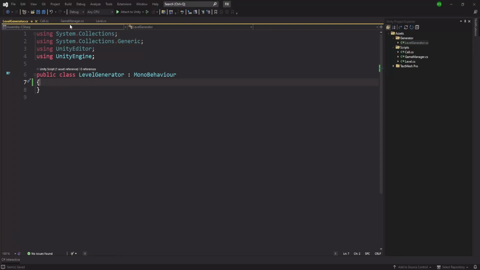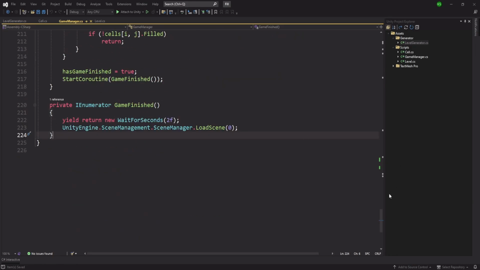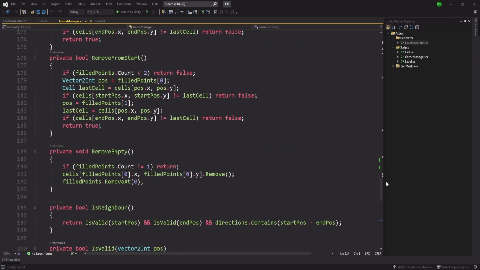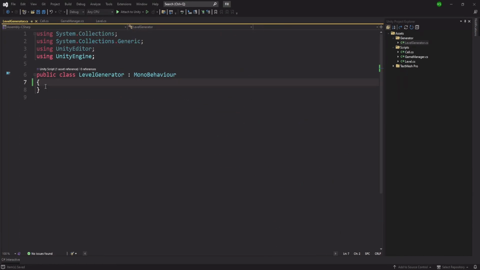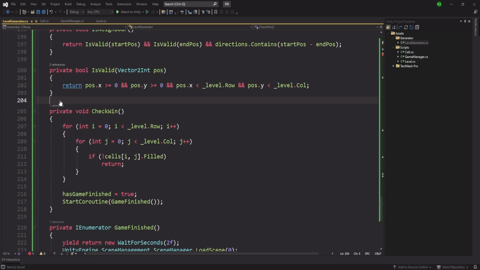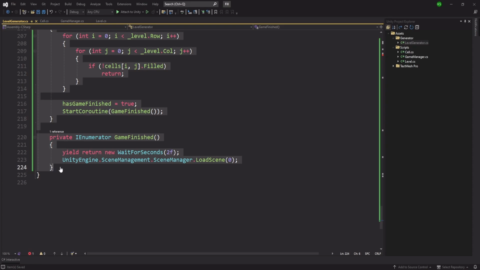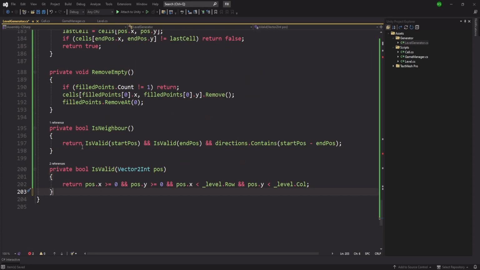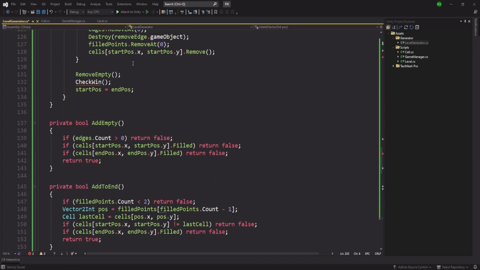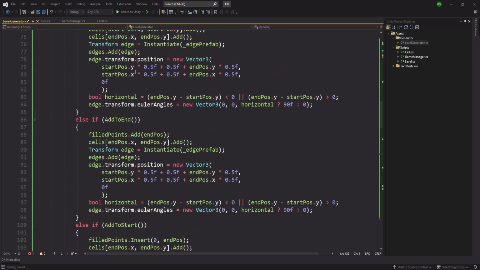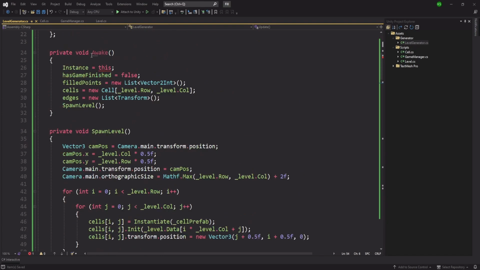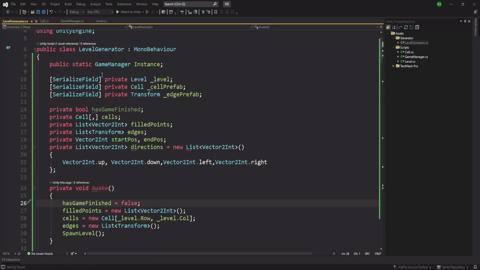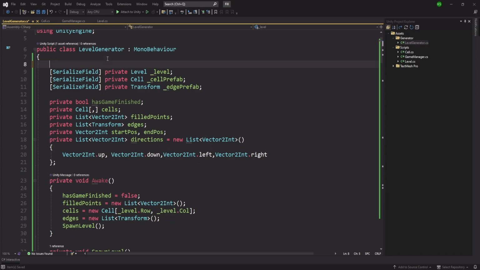So the code is going to be pretty similar to our game manager. So we are going to copy the whole script for our game manager, and we'll add it to our level generator. And we are not going to need the check when and the game finished, so we'll remove those. We are also not going to need the instance, so we'll remove our public static game manager instance.